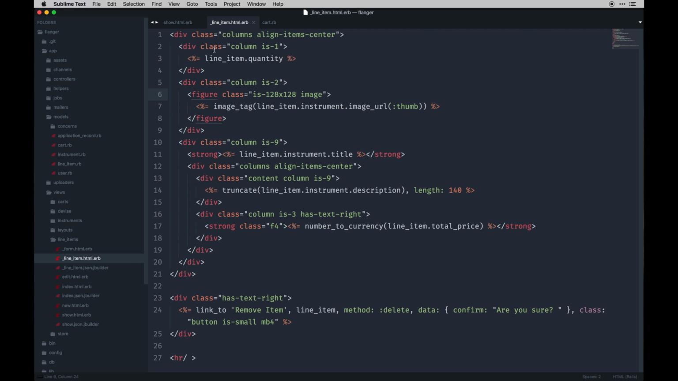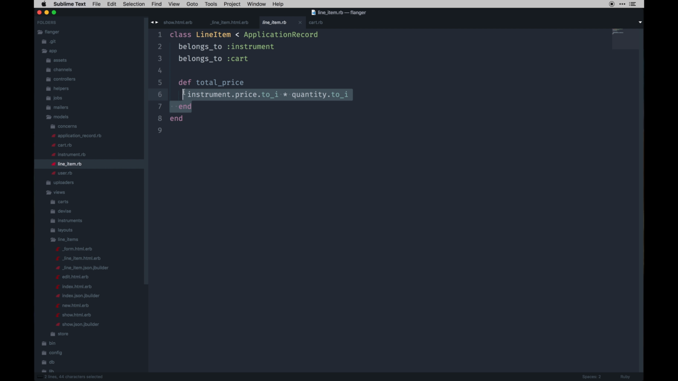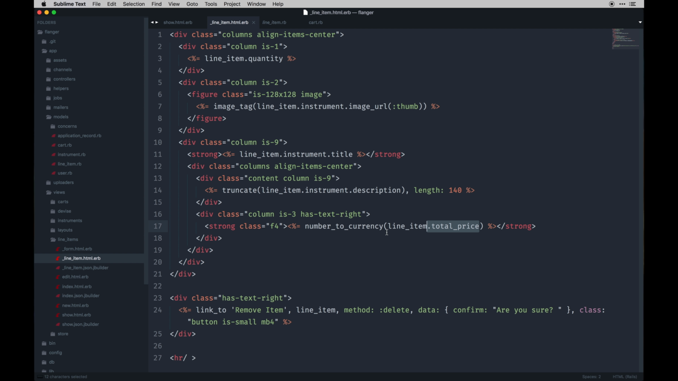So what we're doing is just rendering the quantity, the image of the instrument. Here through line item, we're grabbing the instrument, and in this case it's a thumbnail. We're also getting the title and the description, and then of course the price, and we're using the total price that we define on the line item model instead of the actual cart model. So this one's a little different. We're just getting the price times the quantity, which is a pretty simple calculation.